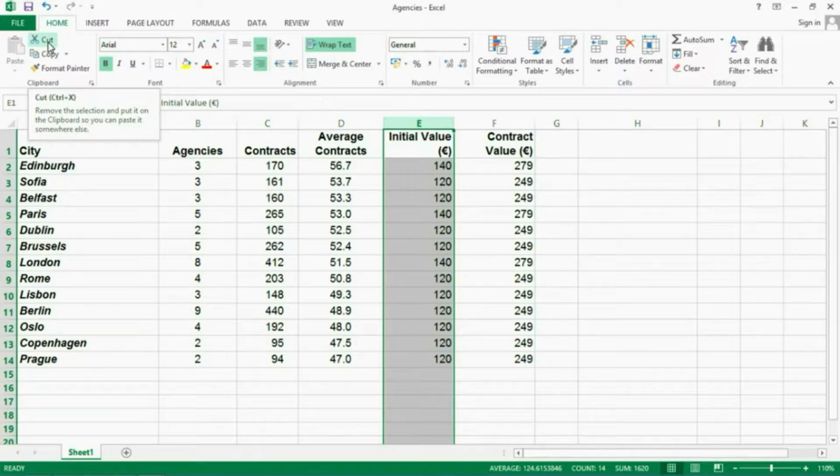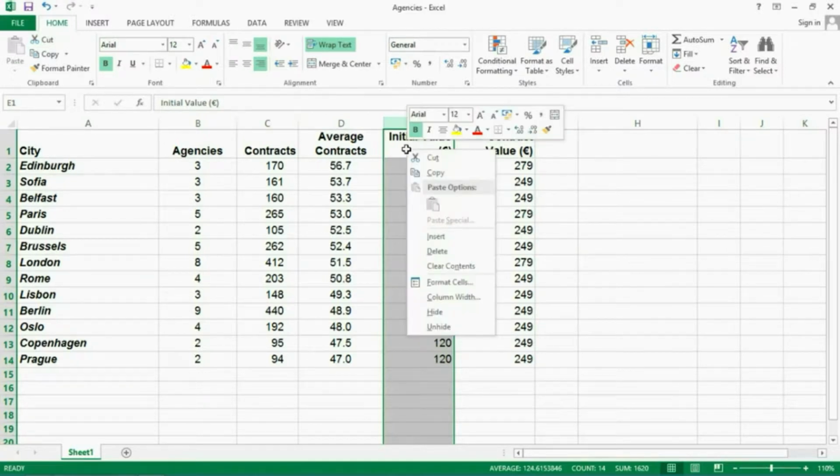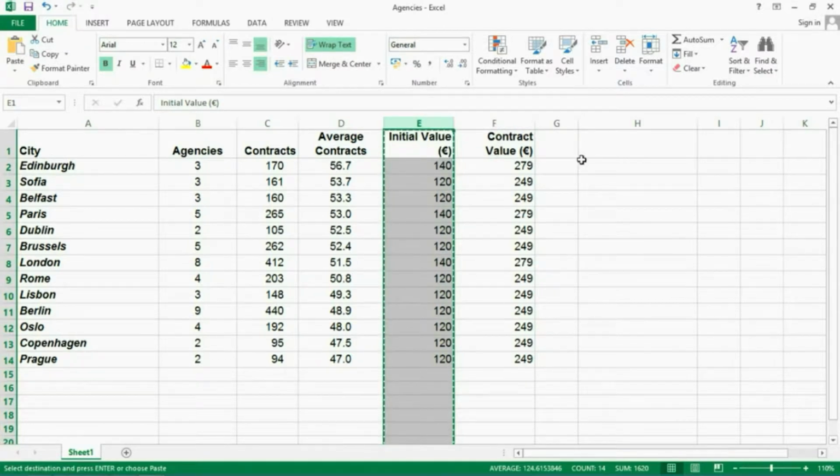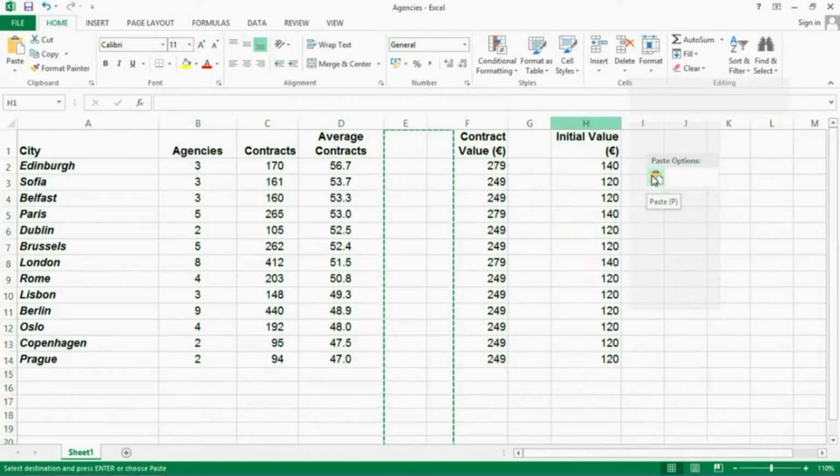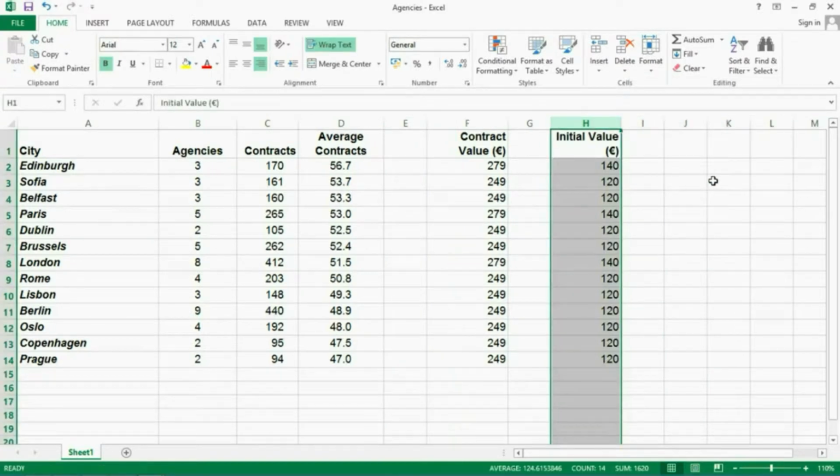So I can either go up to the cut icon on the ribbon. You can see there as well that the keyboard shortcut for this is Control and X. And of course I could also right click and cut. Again, the marching ants effect, I'll just go over to column H here, right click and paste, and that's moved all the contents from column E into column H.